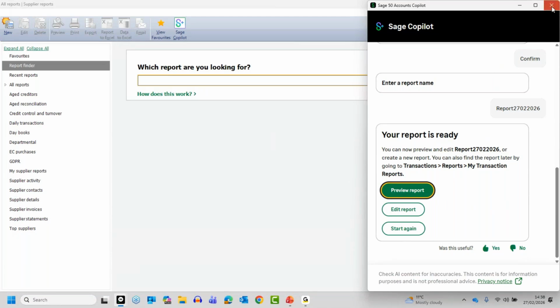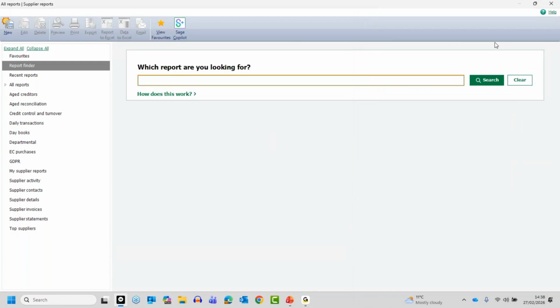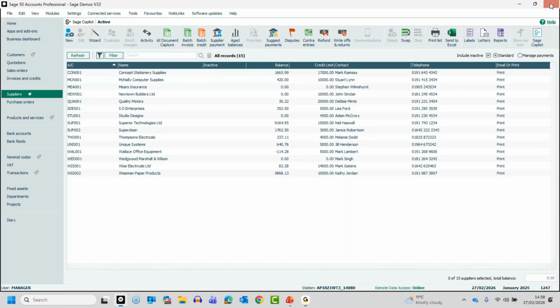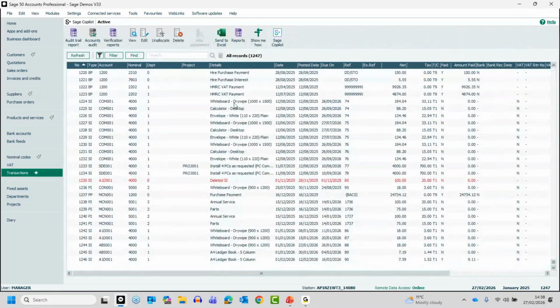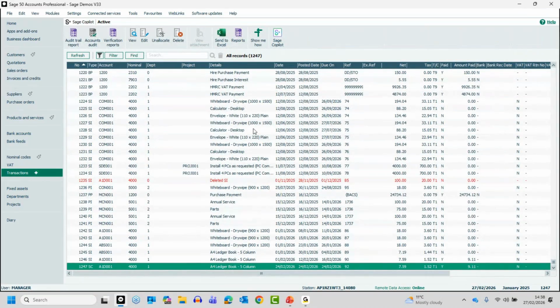So let me just close out. I'll show you some examples of ones I've done earlier. But that would have been saved as a standard report. Because the reports are based around your transactions list, this list here, when you go into transactions, if you design any report, it'll try and save it to my customer reports, my supplier reports or my nominal reports, depending where you are. So no matter where you access Copilot, it's all based around your transactions list.